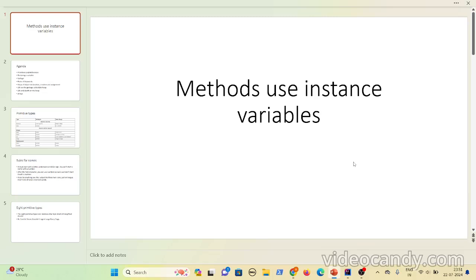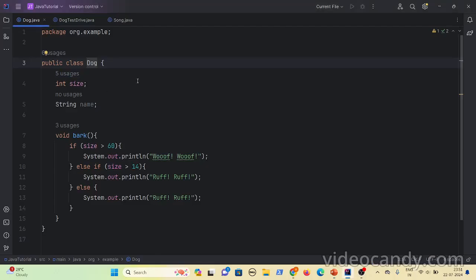In this video we will talk about how Java methods use instance variables. Okay, so let us consider this Java class. As we already know, a class is a blueprint of the object, or it acts as a template. So whenever you ask the JVM to create an object of type Dog, it will use all the variables and the methods that are present. Using this, it creates an object.